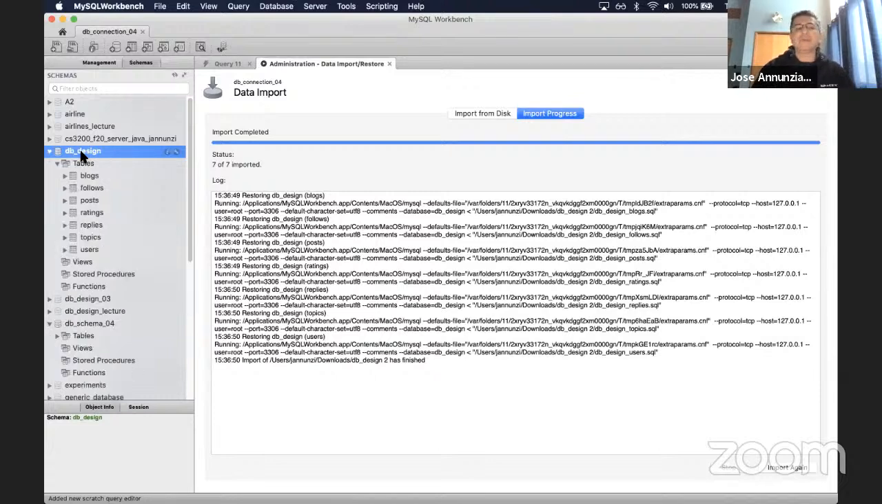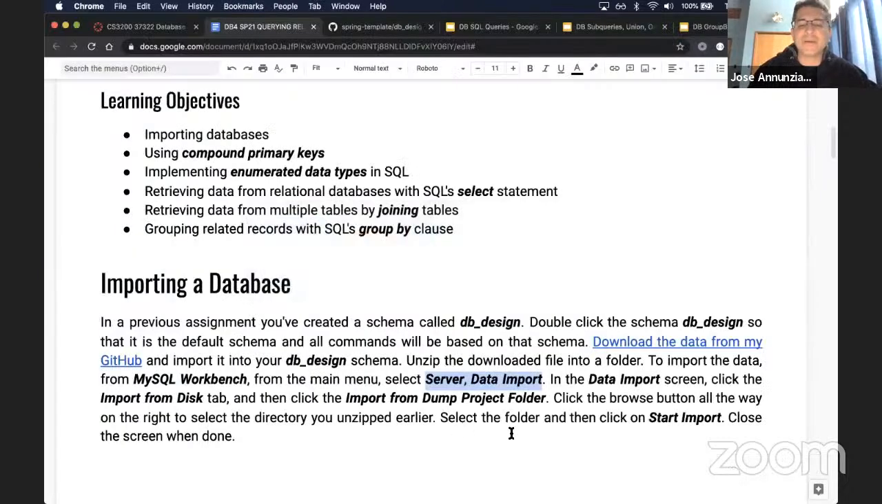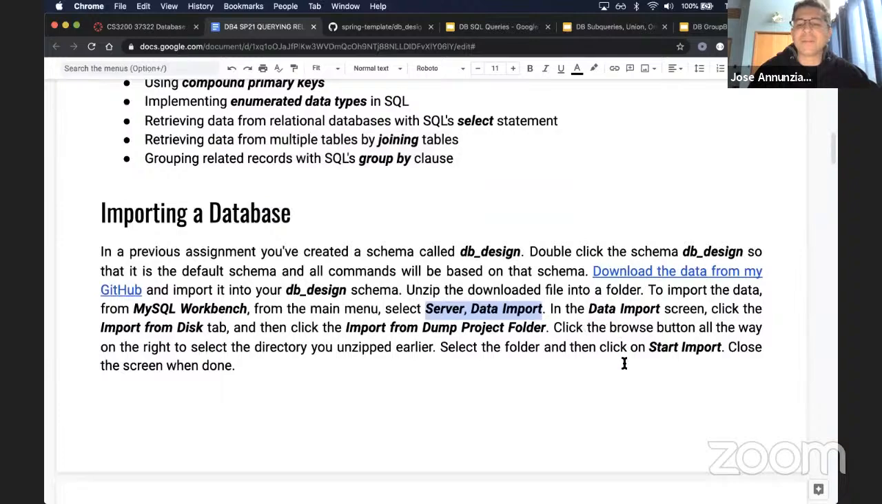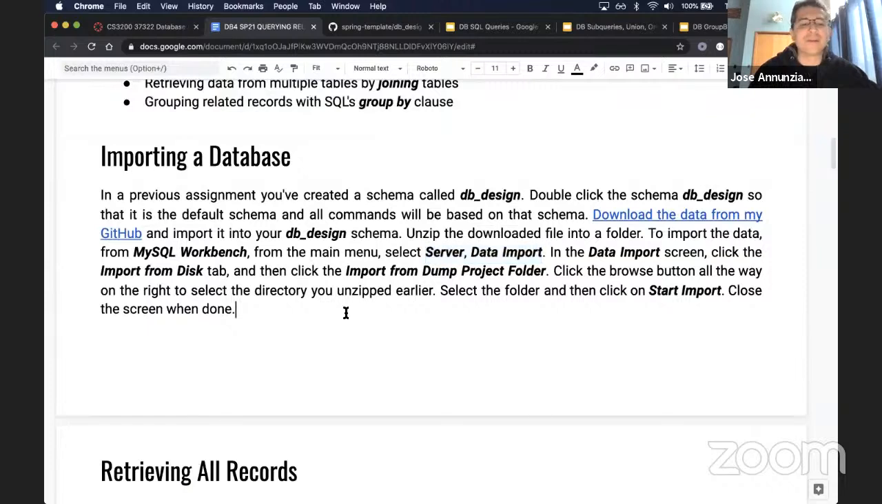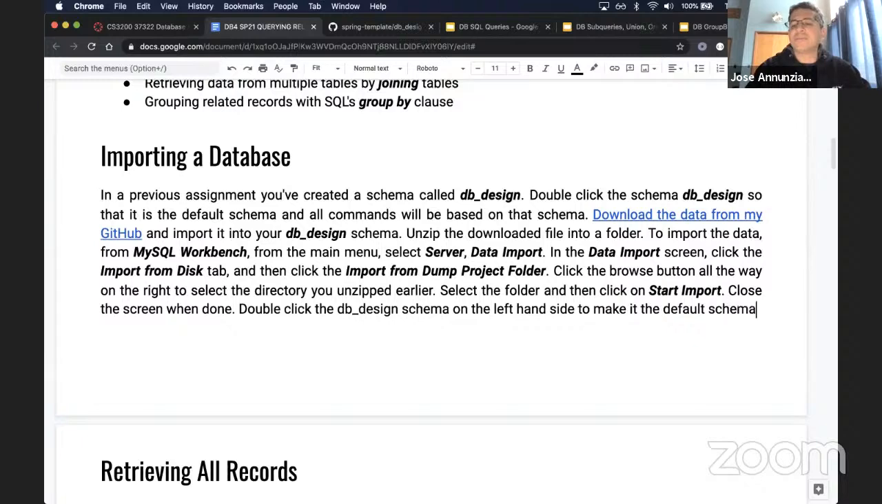You should double click it so that it becomes the default database. I don't know, do I have that in the instructions? No, so I'm going to put it here. Double click the db_design schema on the left-hand side to make it the default schema.